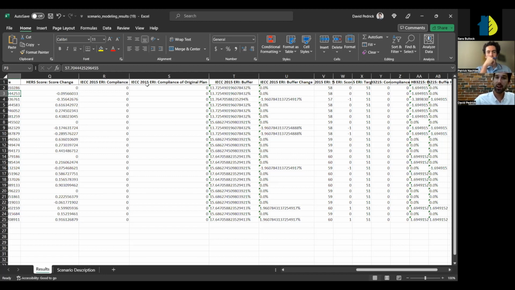And in order to see whether or not it got you closer to passing, we have this thing called the buffer change. The buffer is how far away the energy model is from passing a particular energy code. And this buffer change is going to show how much that buffer moved for this scenario. For an ERI code, there's an ERI target to comply with energy code. And the buffer is going to be the percent difference between the target and this home and this scenario's particular ERI.